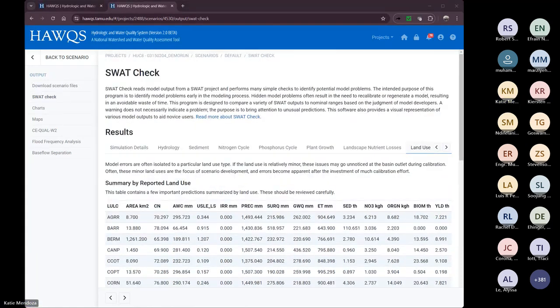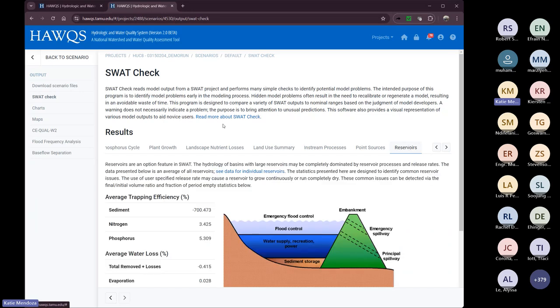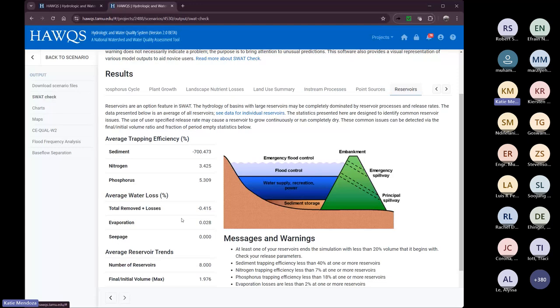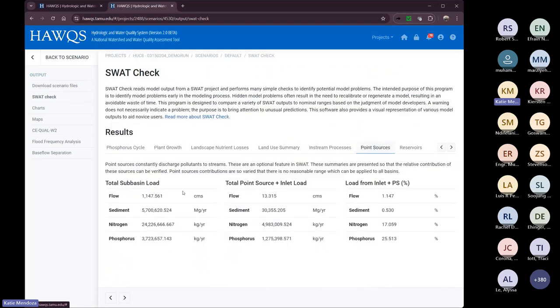And here we go. There also is, if there were any reservoirs in your watershed, this is where you would see some reservoir information and how much total water loss was removed, and just various information about your reservoirs. You can also see a summary of your point sources here: what's your total subbasin load, the point source with the inlet load, and the load from the inlet plus your point sources, what percent is actually coming from your point sources. So it just gives you a good overview of what's going on in your model.